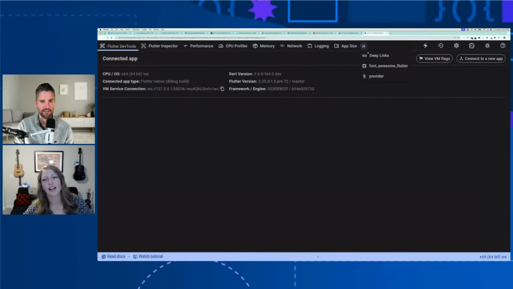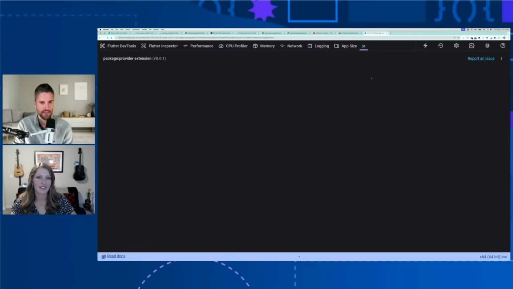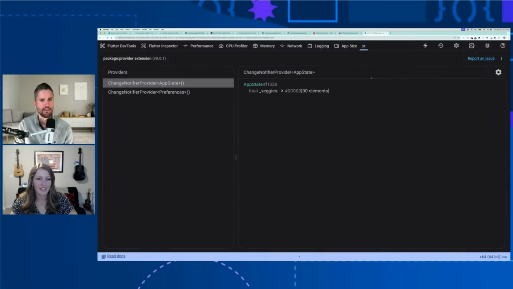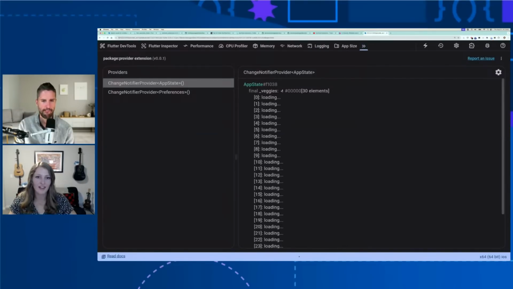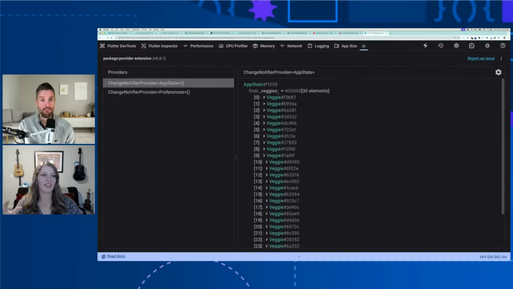So now we're connected to an app. So now the provider extension shows up as well, because this extension requires a connected app. And here's an example of something you can do with an extension like provider, which is pulling the providers from the live app and letting us inspect the state of those.